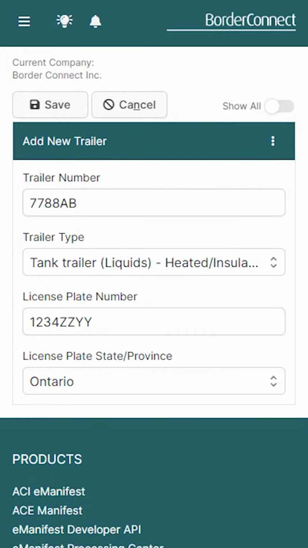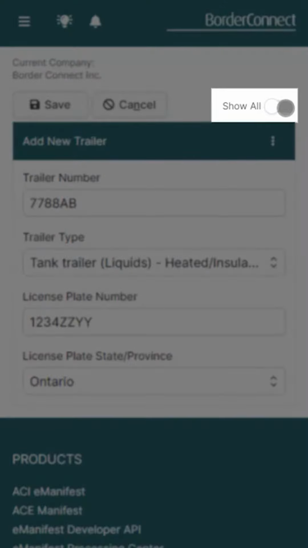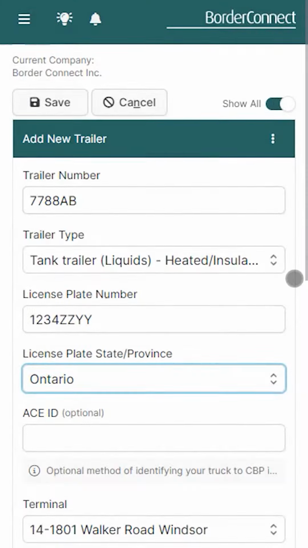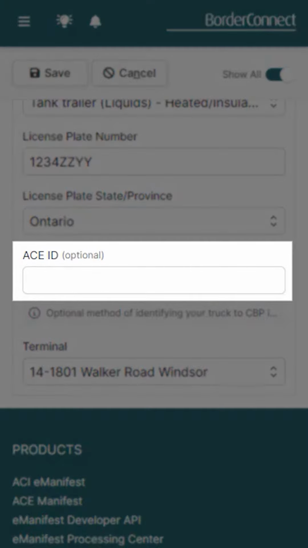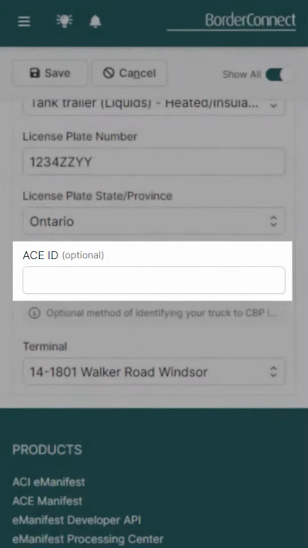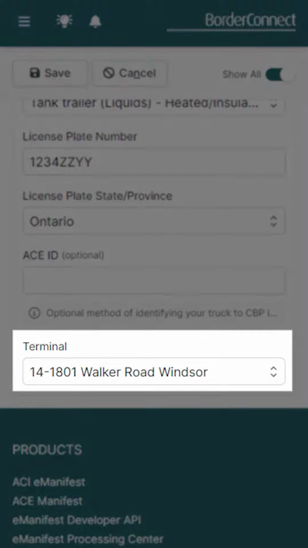To add additional information to your trailer, click Show All on the top right. Doing this will reveal fields such as an ACE ID, which is optional if the trailer has a specific ID number with the ACE data portal, or also assigning a particular terminal for the truck.